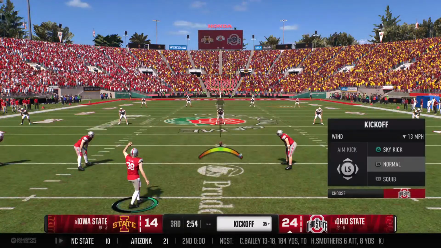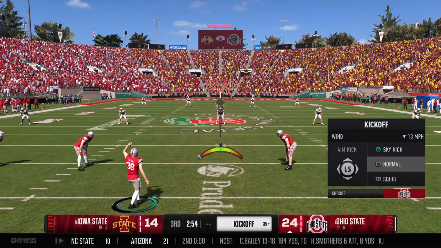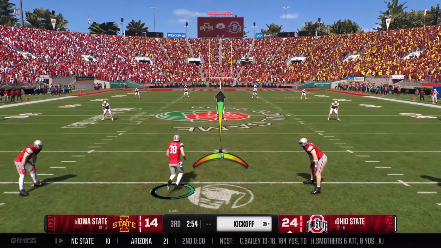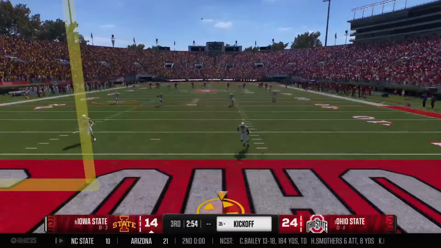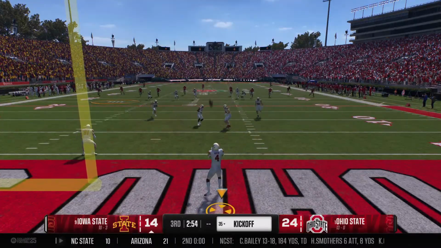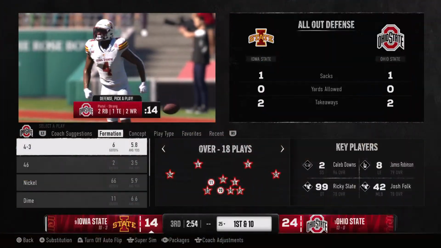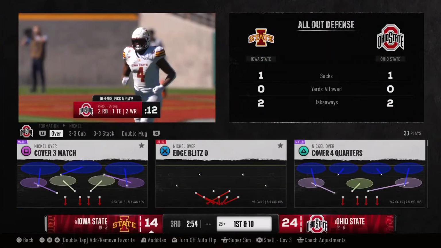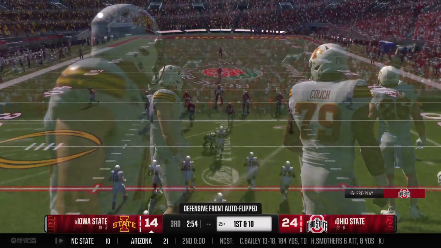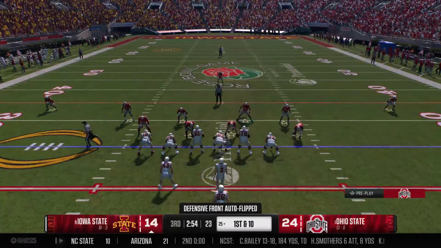Here's the kickoff team now, set to boot this one away. Doesn't bring the kick out, touchback. They'll start at the 25. And the Iowa State offense takes the field now. First down here for this offense.